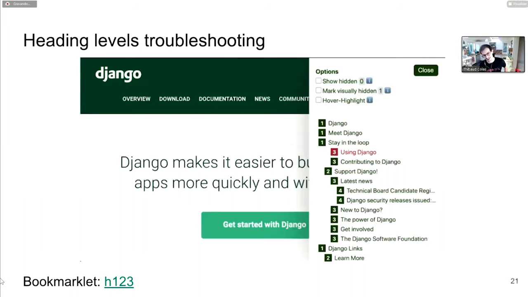Yeah, so just to hammer the point home, this is an example of this thing gone wrong. So this is the DjangoProject.com website, and this is a bookmarklet called H123. So here I have the result of that bookmarklet. I can see the document outline on the page. I can see there is 1, 2, 3, 4 H1s. Here it skips an H2 for some reason. I don't know why, but latest news is underneath support Django. So yeah, this is not what you want. This is the type of thing that you need to be watching out for.